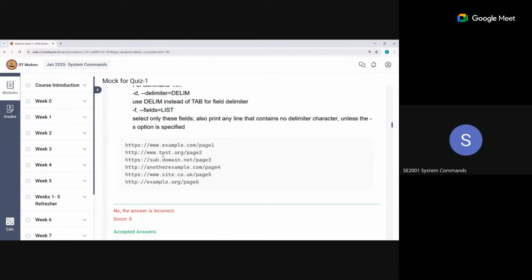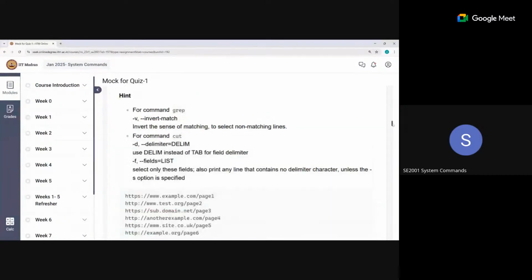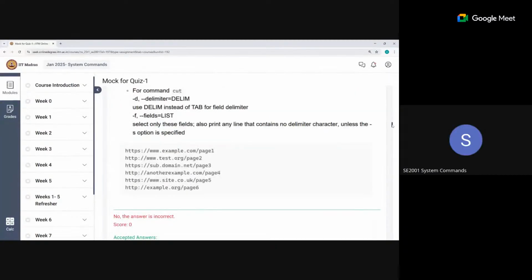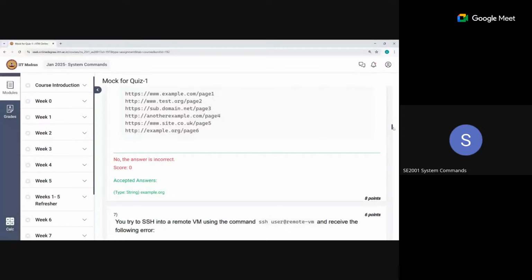From among those, once you have these three lines, only three lines we have before tail, and then we are saying tail minus one, so it gives the third of the three lines, the last one. So the last one is basically your example.org. Therefore, example.org is the answer.